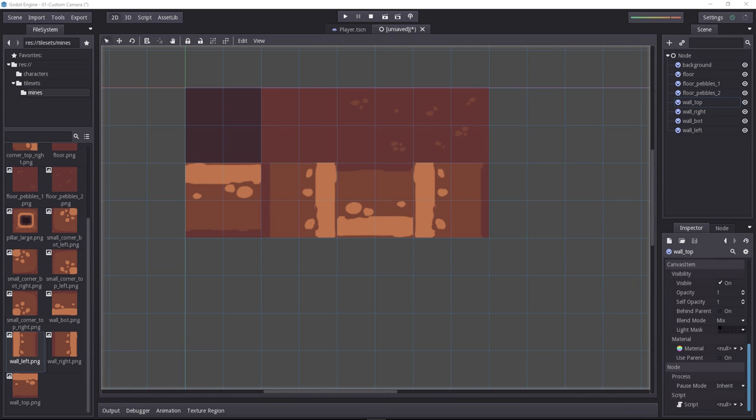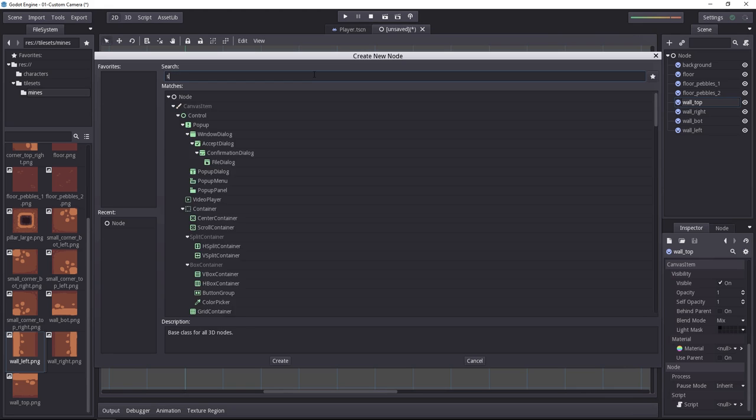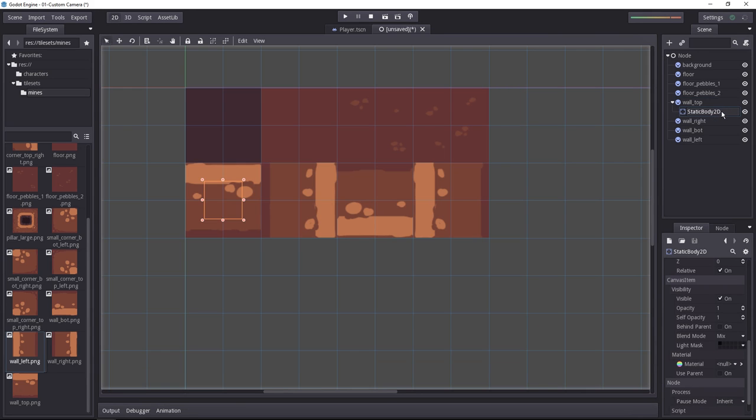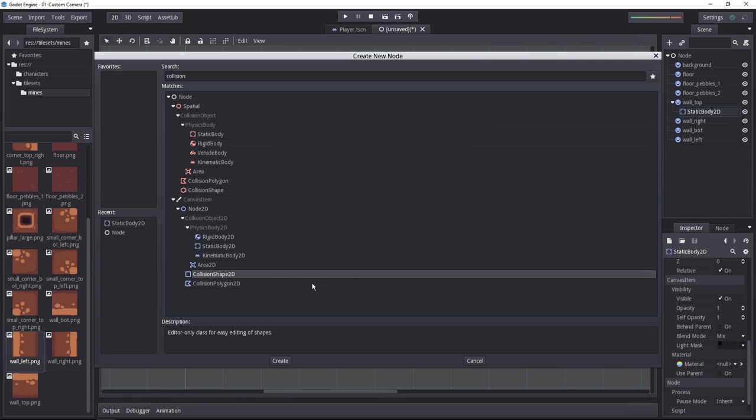If we leave the walls as they are now, the player will not be able to collide with them. For the walls to block the player, we have to mark them as static bodies with a collision shape. So let's select the first wall, add a static body 2D. And as a child of this static body, we'll need a collision shape 2D.